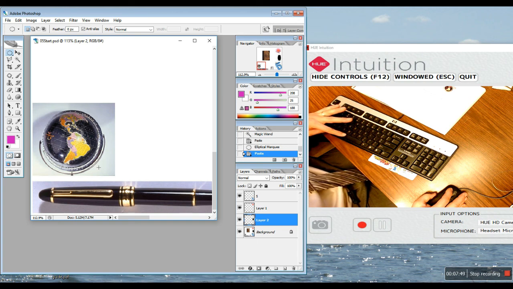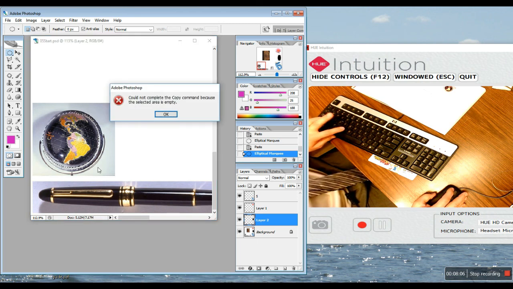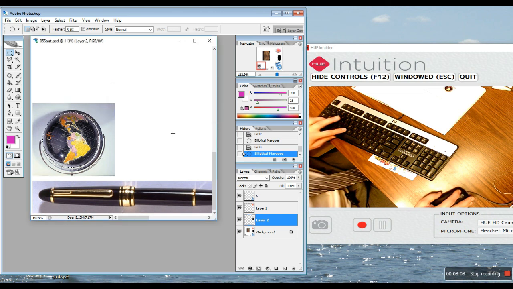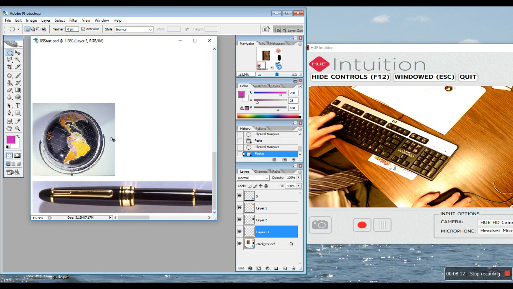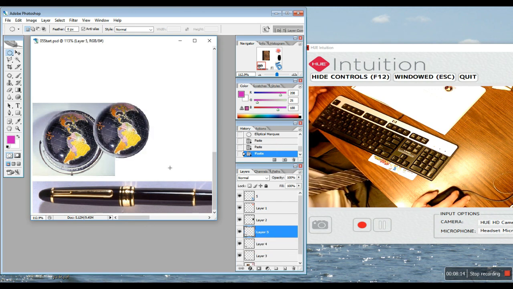And I only want the globe. I don't want the holder around it. So I've got it. I'm going to let go of the mouse. There we go. Control C, Control V once. No area selected. Okay, click background. Control C, Control V once, twice, and 3 times.